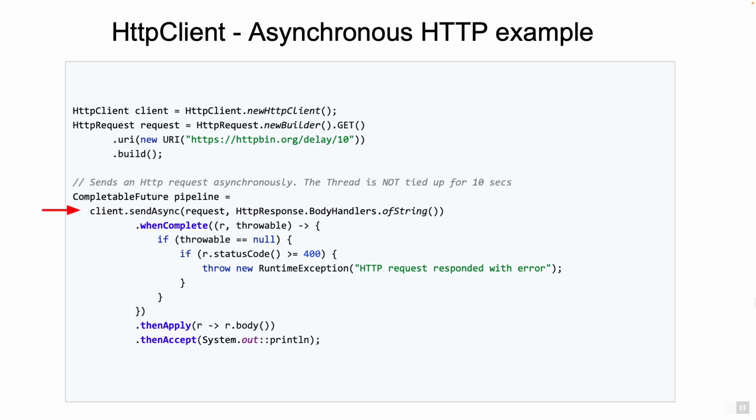Now, client.sendAsync sends a request to httpbin.org but returns immediately. And then we go ahead and add a new stage called whenComplete to handle the response. The code within the whenComplete stage treats any HTTP return codes greater than or equal to 400 as an error and throws an exception. Because we don't want to treat any response with HTTP code greater than or equal to 400 as a normal response, because those are errors, either a client error or a server error. Then we have the standard thenApply and thenAccept. The thenAccept will finally print the HTTP response body.